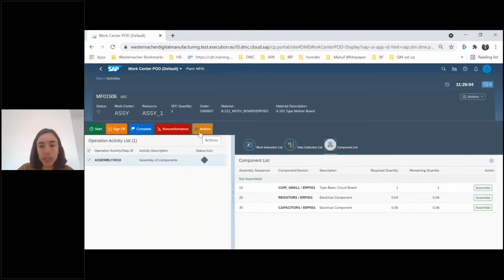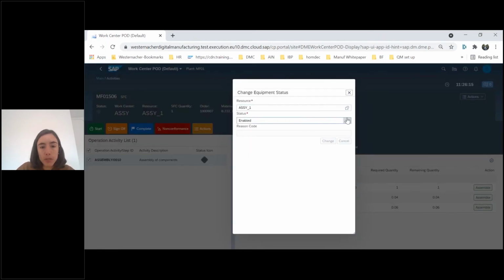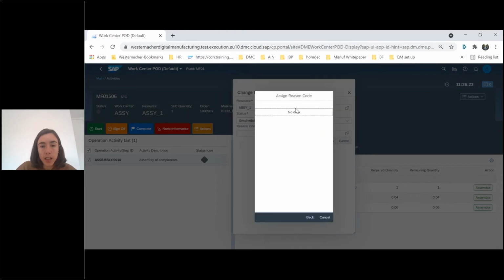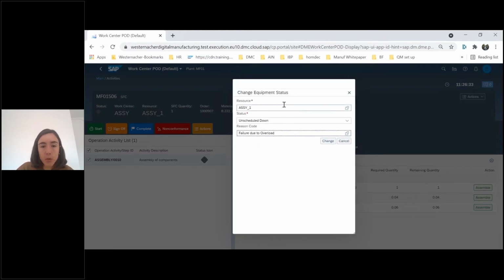So what I will do is I will go into the action button and I will change my equipment status. So my resource AC1 is in status enabled. Well, I would put it on unscheduled down because I had an issue due to mechanical. I mean, I have recognized I have a mechanical issue, and it's actually a failure due to overload. So I will report this right now because I'm not able to produce anymore. So I will press change, and the status of my resource has changed.